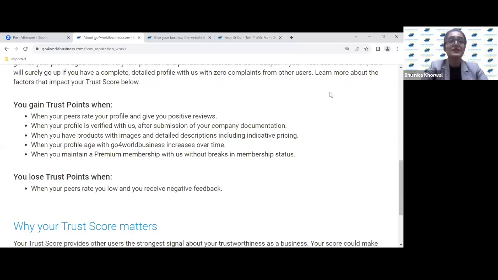If you gain trust points, there are also parameters on which you lose some. So make sure that no user at go4WorldBusiness.com gives you a negative review on your profile. In such a case, you can lose some trust points. And of course, if there is a break in the membership status, that will also lead to losing some trust points. So make sure of these things.